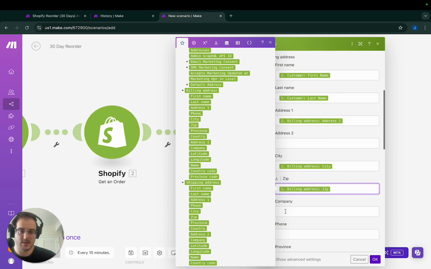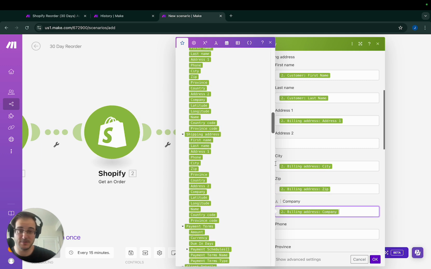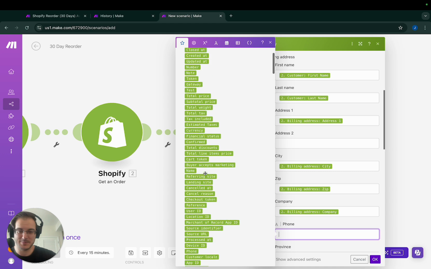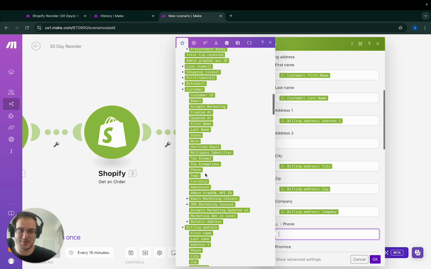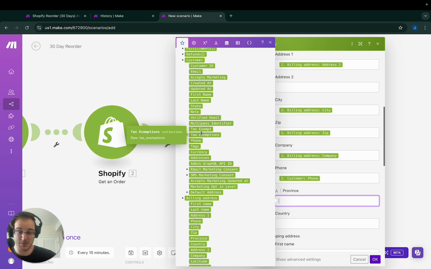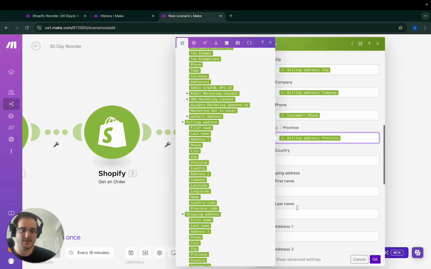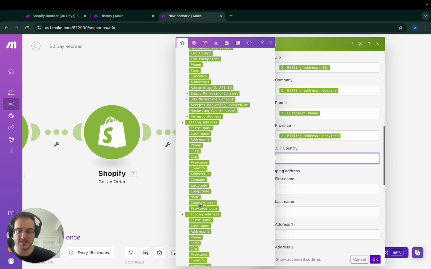Zip, company. You can even do longitude and latitude if you want. That's pretty wild, right? For tracking these folks. Phone. Province, which is state or province, doesn't matter. For whatever reason, Shopify always says province. I think most of the world uses province. That kind of makes sense, but it's province or state, same thing. Country, and you need all this for billing, obviously.